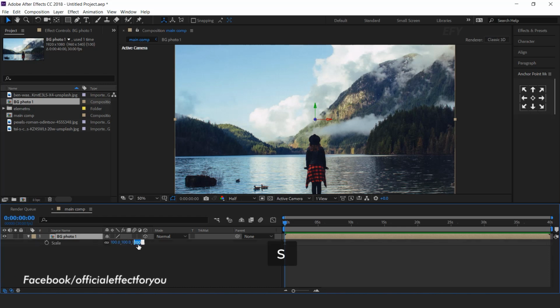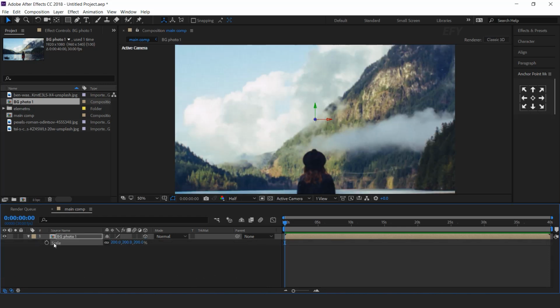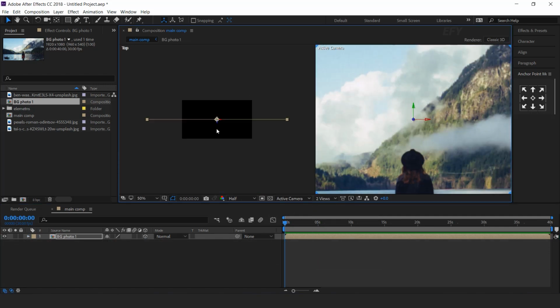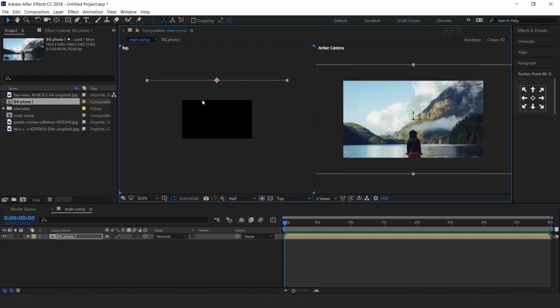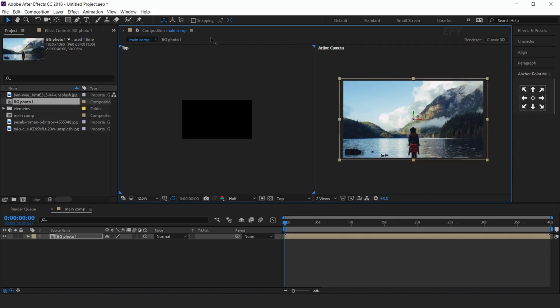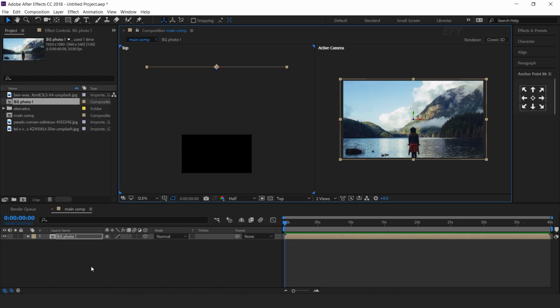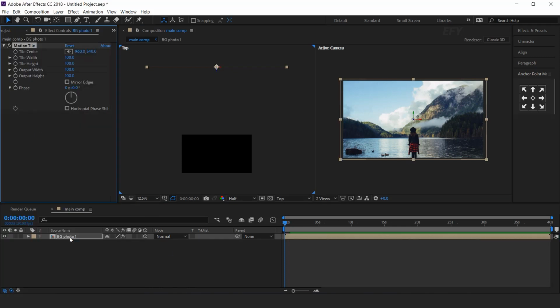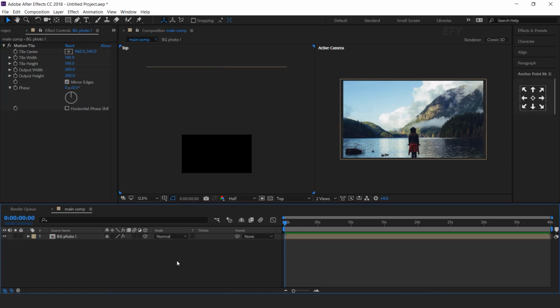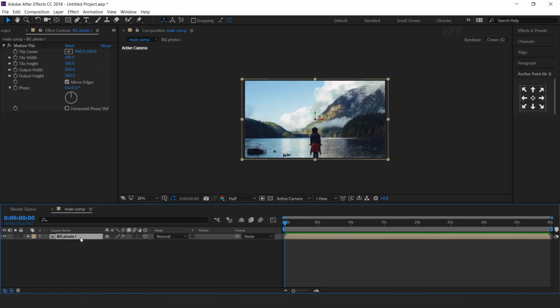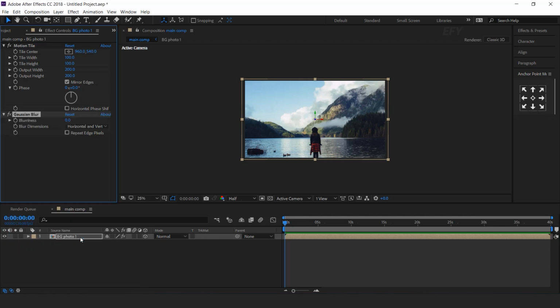Hit S for scale and increase the scale size 200%. Go to 2 view horizontal and move the Z position backside of the comp so that our image fits perfectly into the composition. Now select the layer and search motion tile effect. Increase output width and height around 200, and check mirror edges. Now search Gaussian blur effect, and increase the blurriness 20.